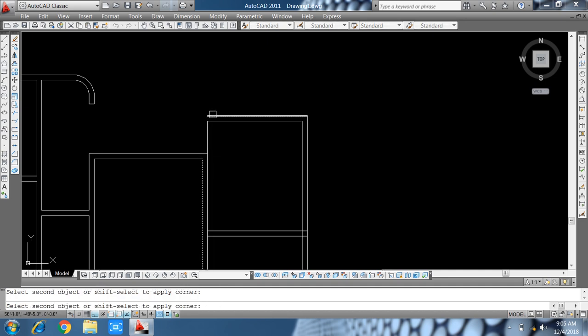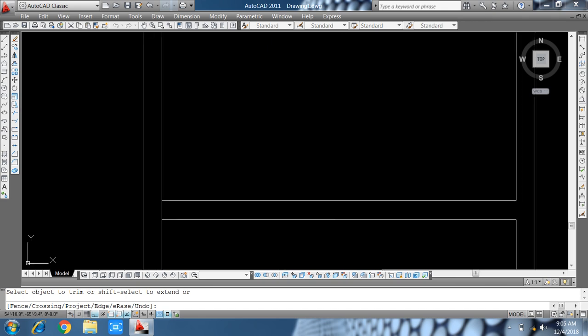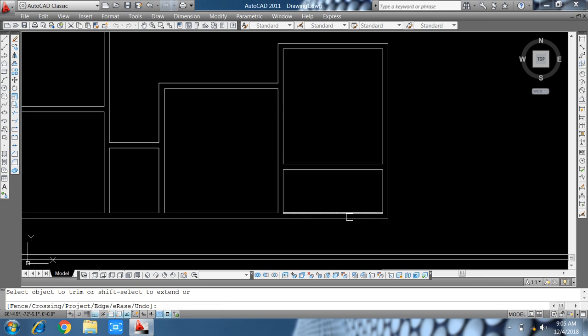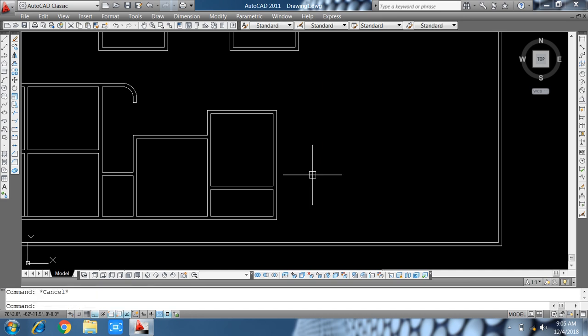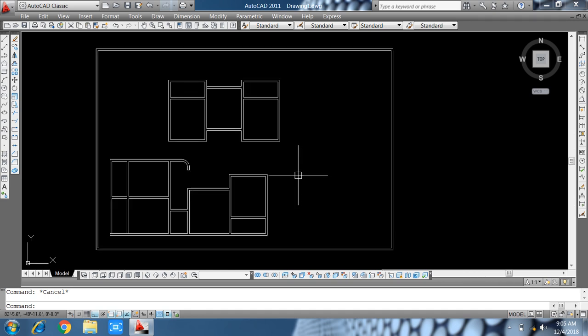So friends, we make our this plan, and now we will make the rooms, doors, windows, and ventilators. So now we start from that point.